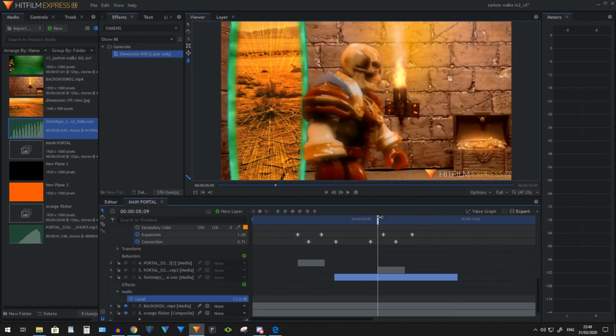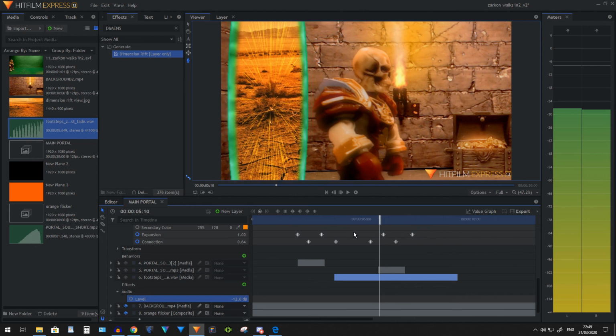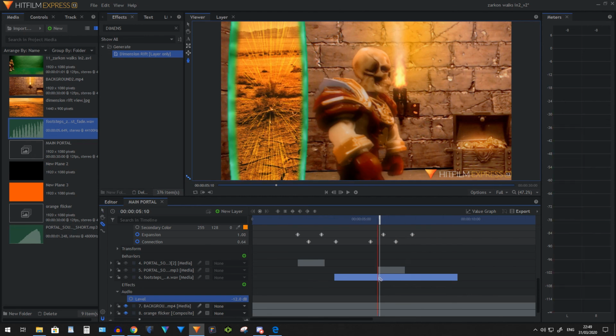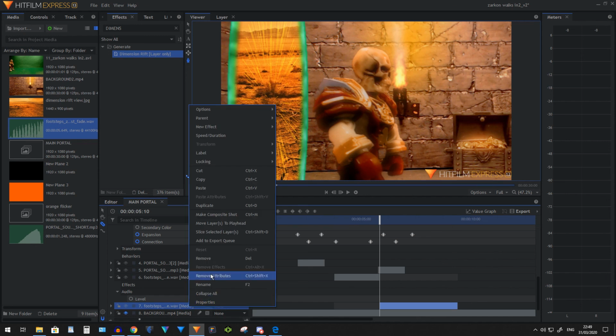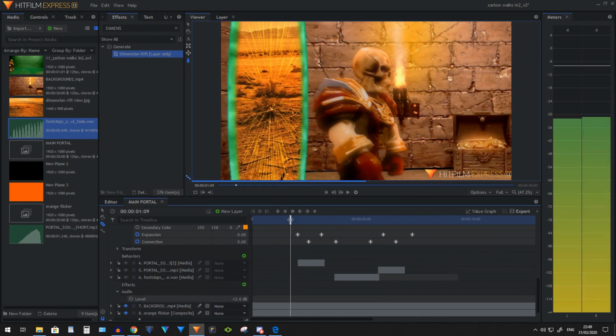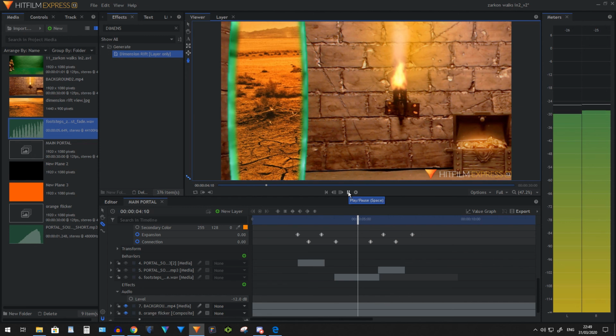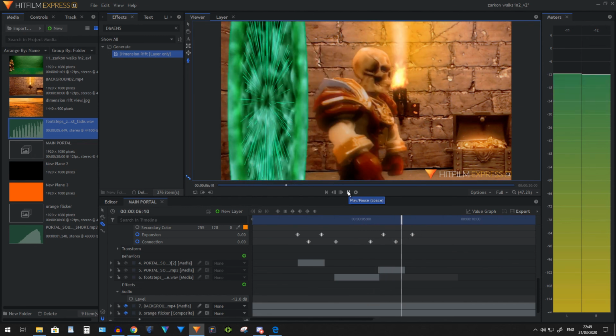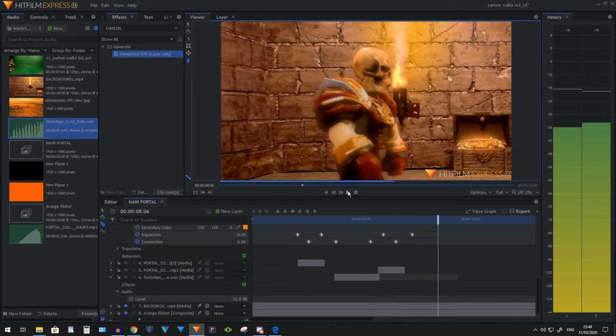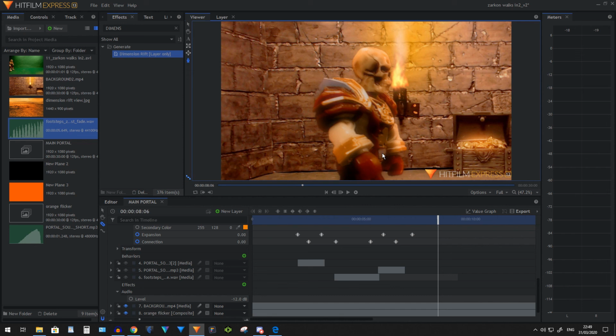And then maybe cut that sound effect, delete the extra, and we should be complete. And there we have Zarkon arriving through our portal.